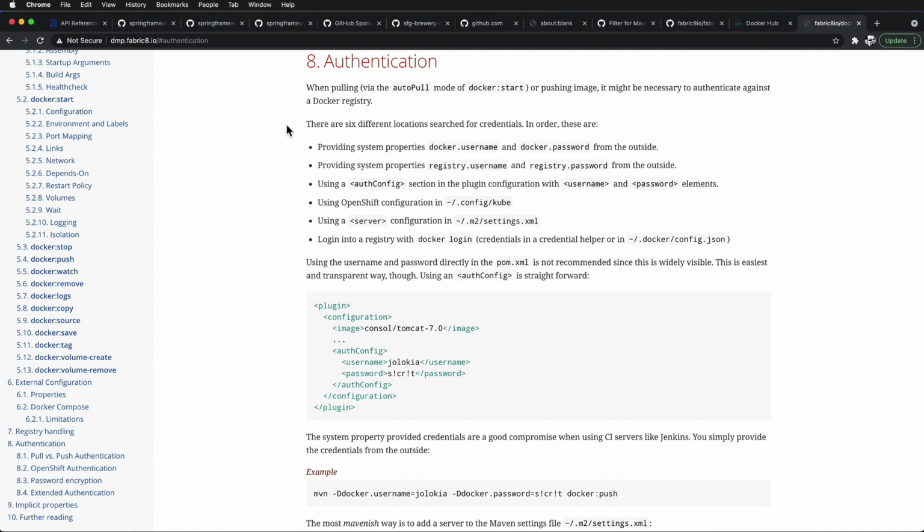So you can do system properties, Docker username and password, registry username and password. You can do an auth config section in the plugin. Not too thrilled on that one, because right in the POM file you'd have credentials, so that's probably not a very good idea. You can use OpenShift configuration. A very common one is using the server tag in your Maven settings under your home directory, in .m2. Set up a server, so a server with Docker Hub, and then the credentials. So that's a pretty straightforward way of doing that.